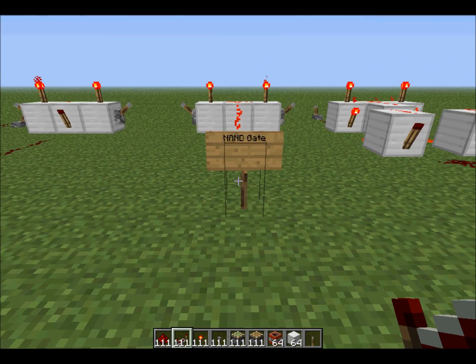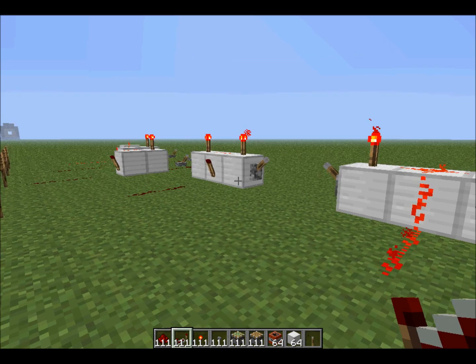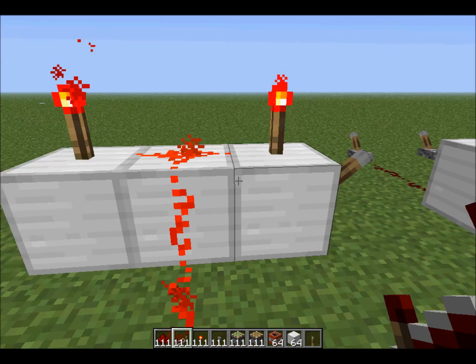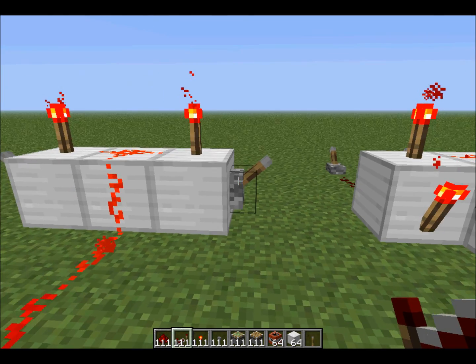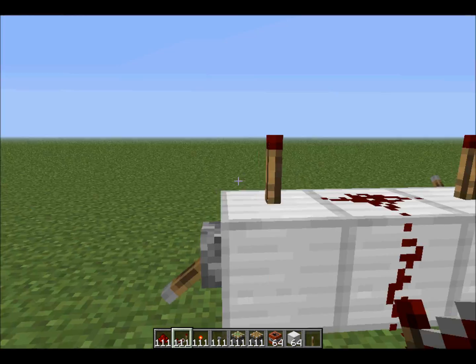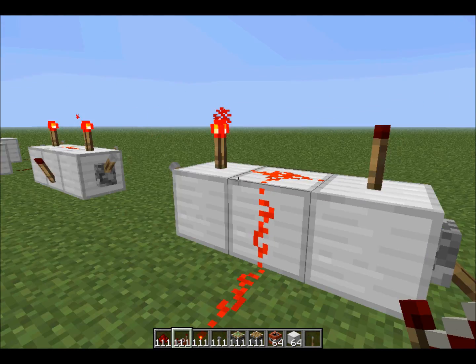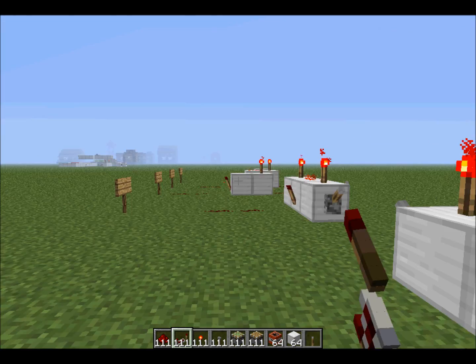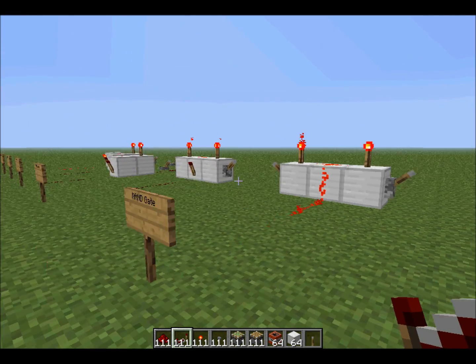The NAND gate is like this, but without the torch. So basically, it's the opposite of the AND gate. When both of the inputs are on, this will be off. So if one of them's off, this will be on. It's basically exactly the same as that, just inverted.